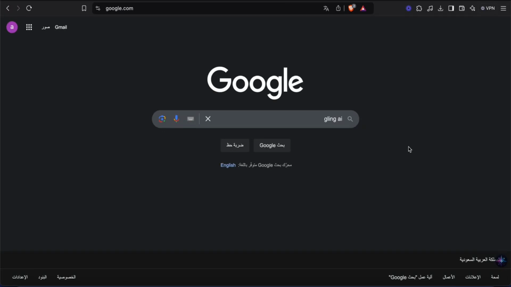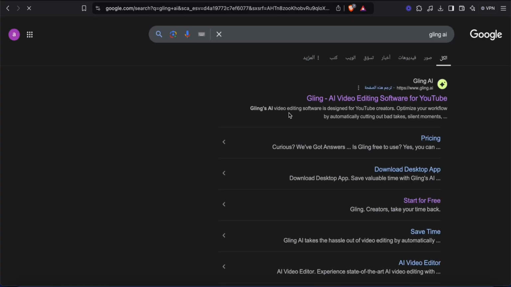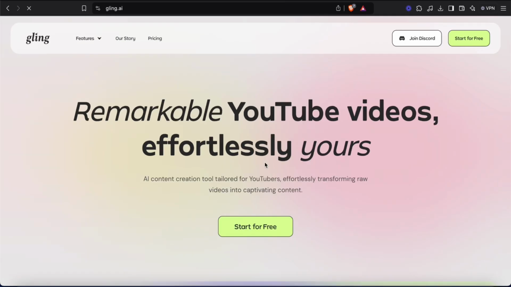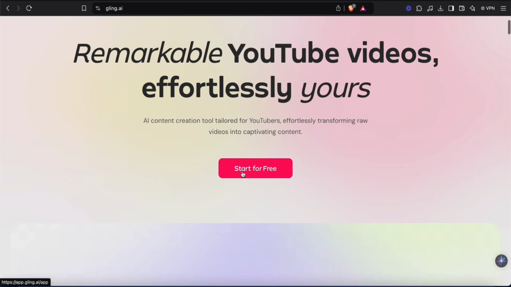Hey guys, if you want to save hours editing, you can use Gling AI to make that happen. So first of all, search for Gling AI on your PC and just go ahead and look it up. Then click Start for free.